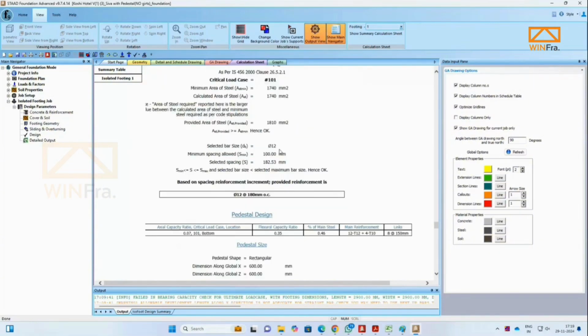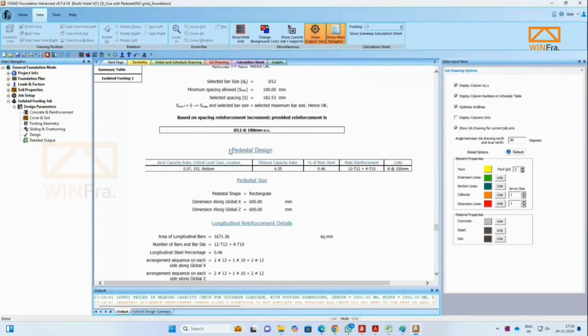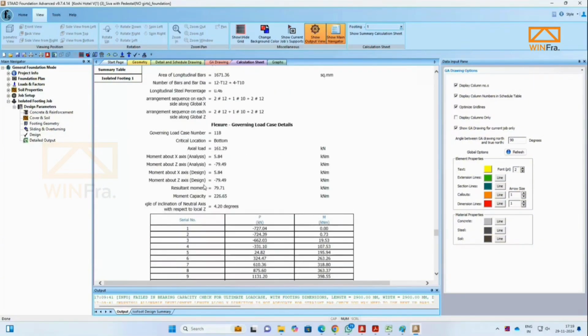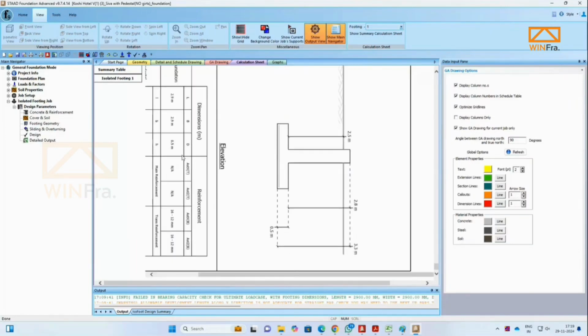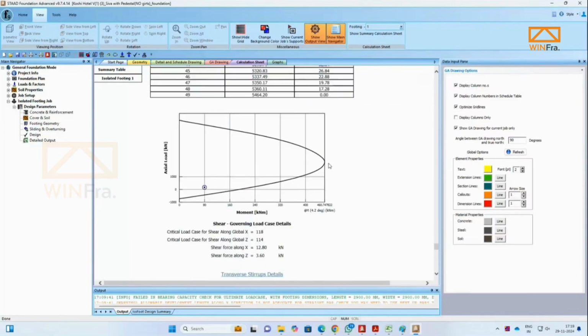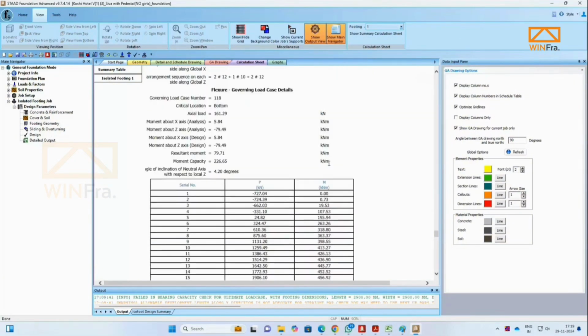So yes, pedestal reinforcement, I don't usually recommend using this. If you feel free, you can use this. Usually I don't use this pedestal reinforcement provided by STAAD Foundation.